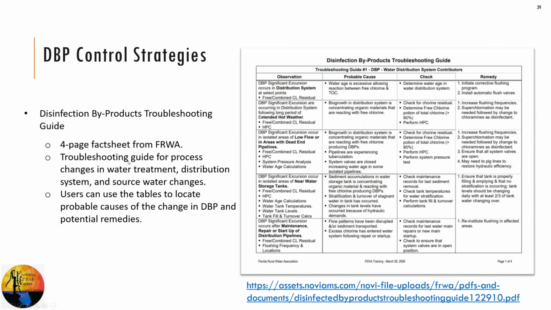The next resource is also from Florida Rural Water. It's a 4-page fact sheet which serves as a troubleshooting guide to link the cause of DBPs to various observed process changes and provide remedies depending on those observations. So for example, one of the observations is DBP excursion was occurring in the distribution system following a long period of hot weather.